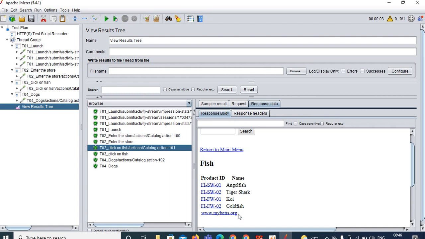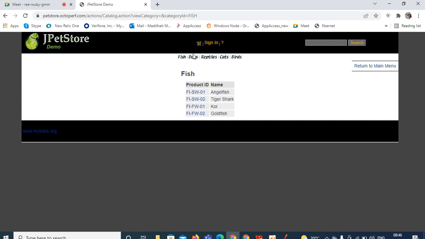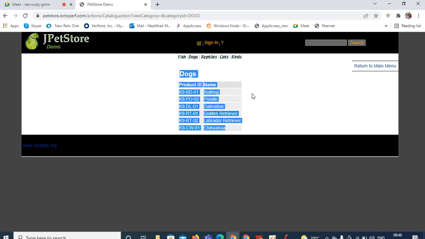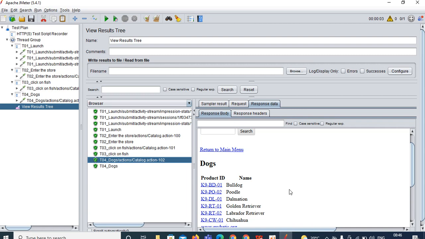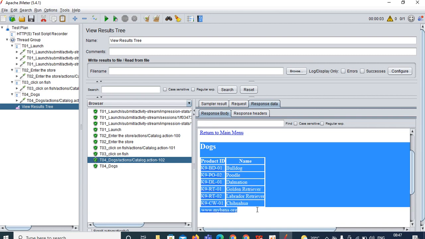Next, we clicked on the dog. Whenever you click on the dogs here, you are seeing these many products: bulldog, poodle, dalmatian, golden. The same details you can see here: bulldog, poodle, dalmatian. So you can see the same thing. JMeter is not a browser, it will act like a browser.